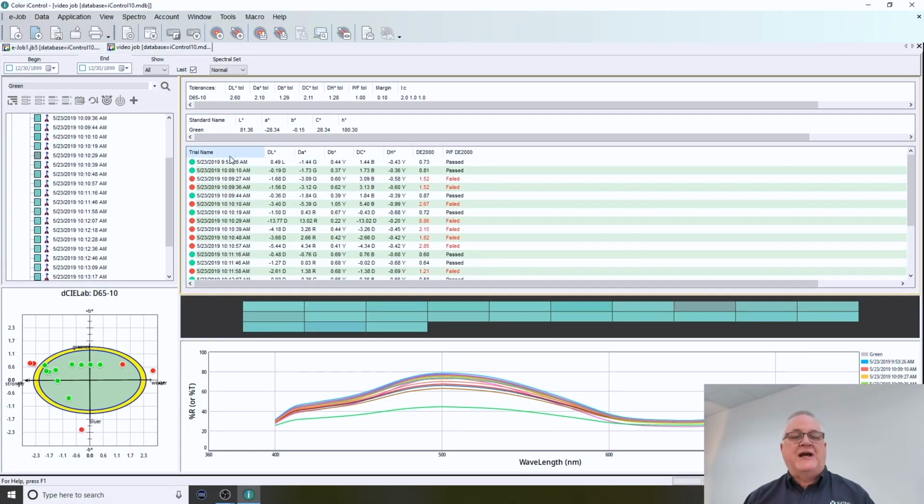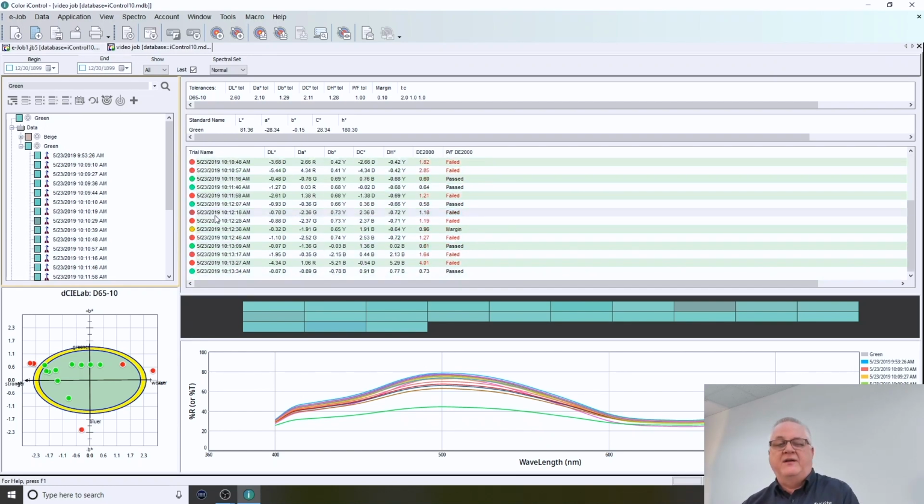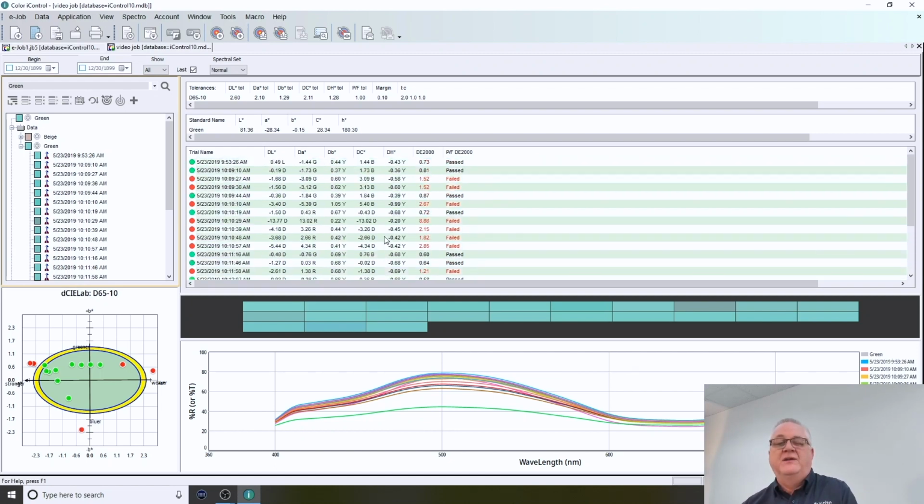You'll see that I have a job opened with my green color standard with a large variety of trials underneath. And those trials are identified in green if they pass, red if they fail, and if we scroll down, we even have one that's yellow and says margin. But how does the software know what to make for those determinations?